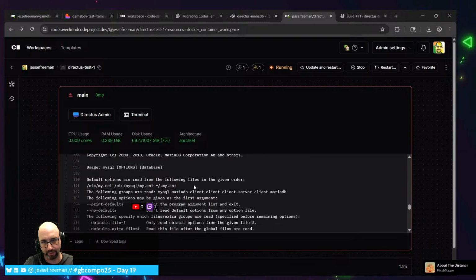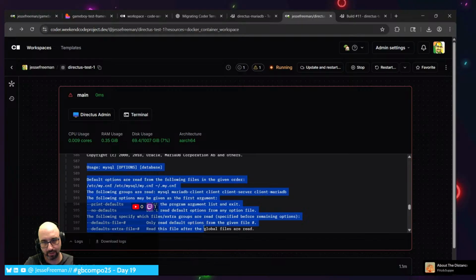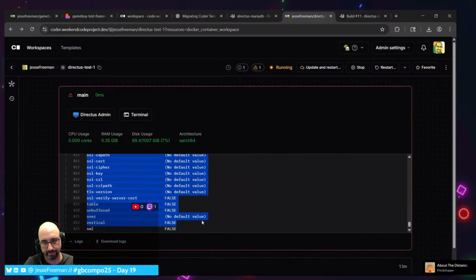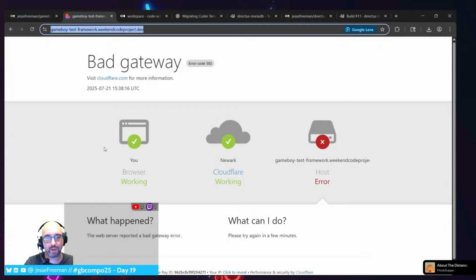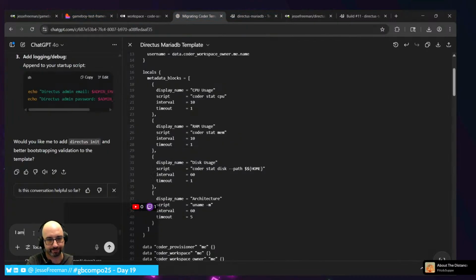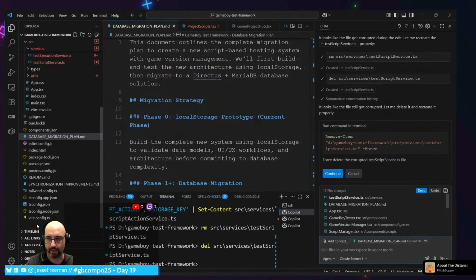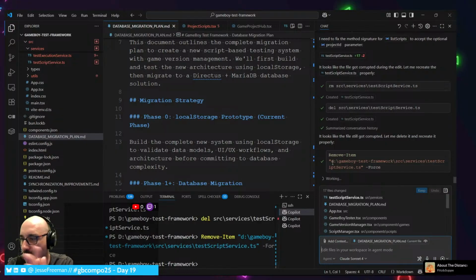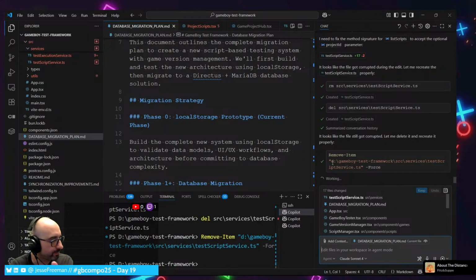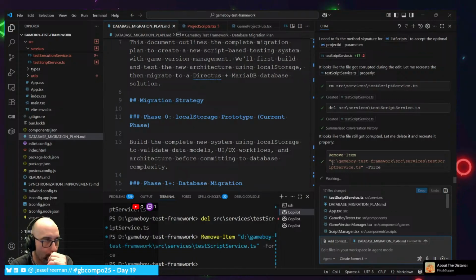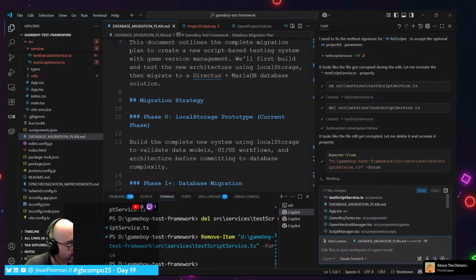Default options are for reading the following. Let's see if I just copy all this stuff. Yeah, why don't you have a solution for this problem? What am I paying you for? All right, delete this file. I'll do another iteration or two, and then probably just call this a day.